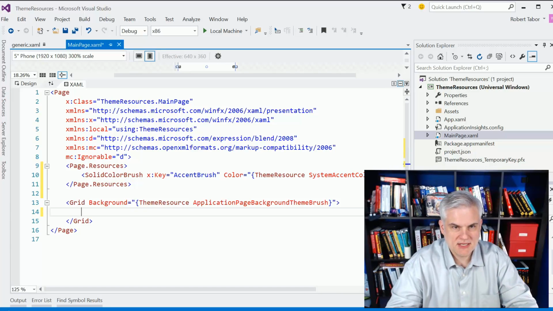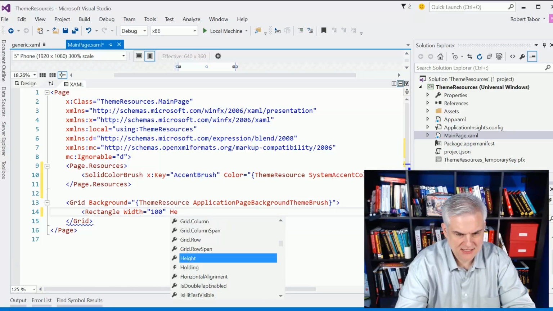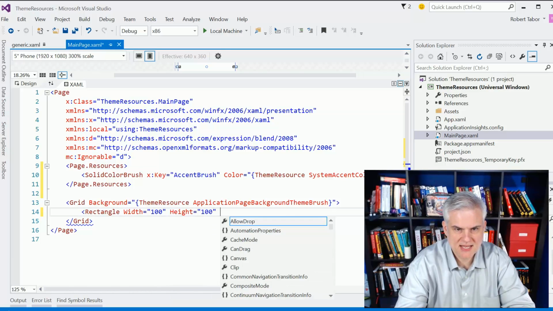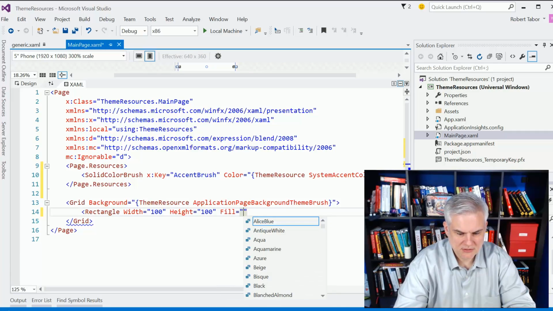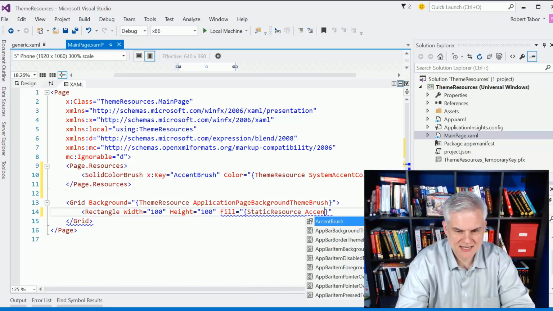So let me just add, for example, a rectangle here, and I'll set the width at 100 and the height at 100, and I'm going to set the fill equal to that static resource that I called accent brush.